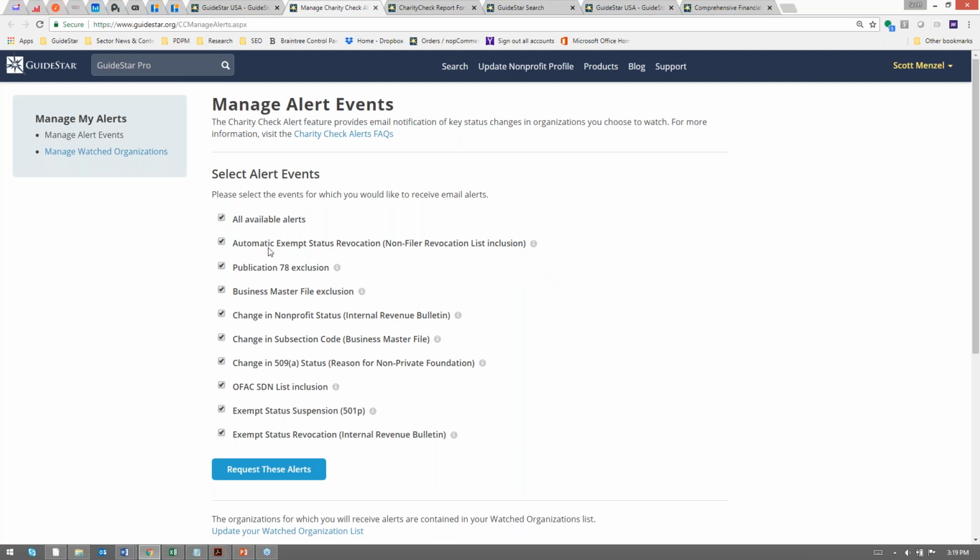So if an organization had some status revocation, and there are tooltips here too that explain each one of these, or if an organization was excluded from the Pub 78 data, if an organization was not in the Business Master File, if it had a change in nonprofit status, a change in subsection code 509(a) status, OFAC, specially designated national, that's the terror watch list, basically, and any kind of other exempt status revocation, you could receive alerts for those organizations.